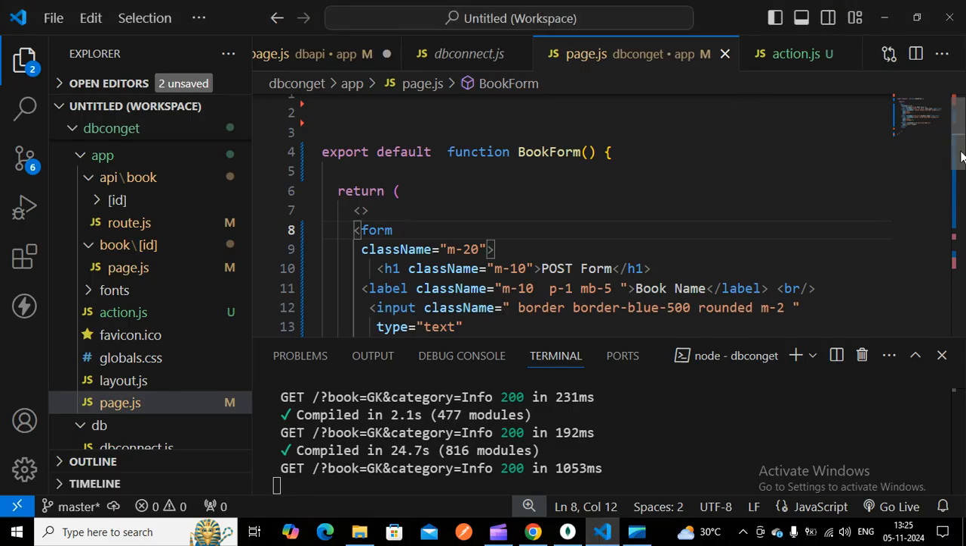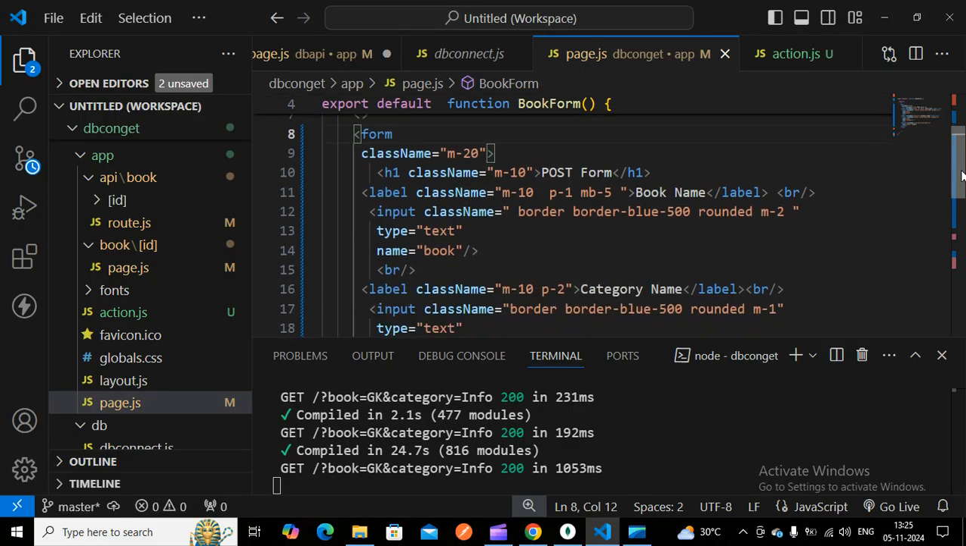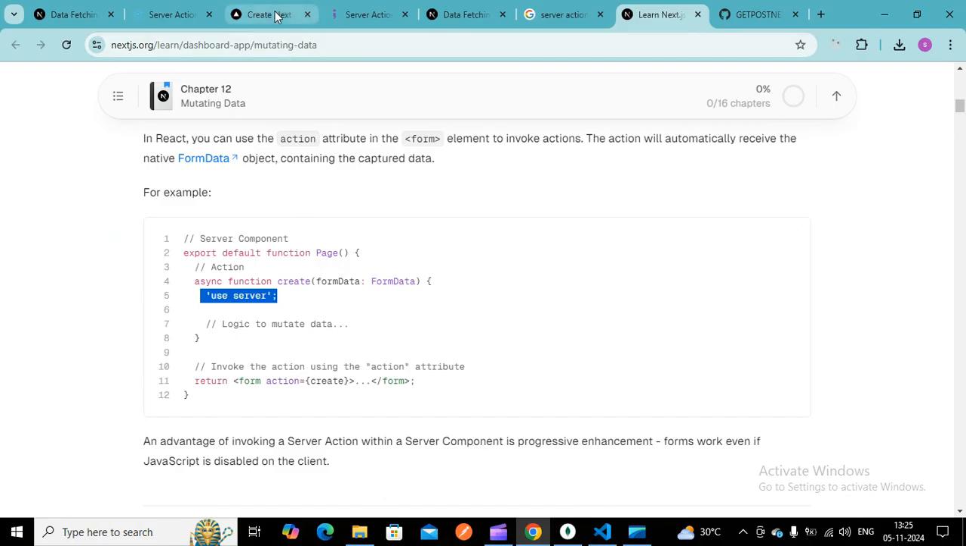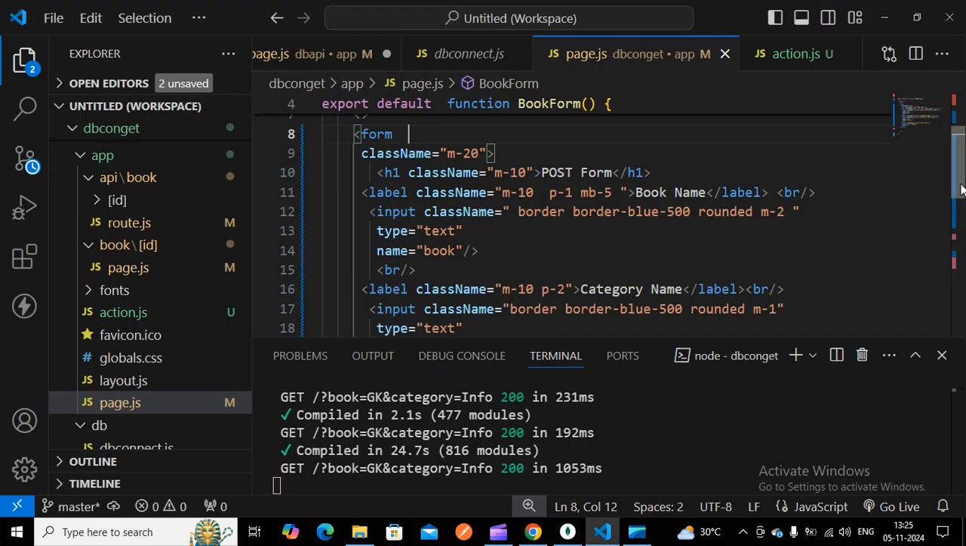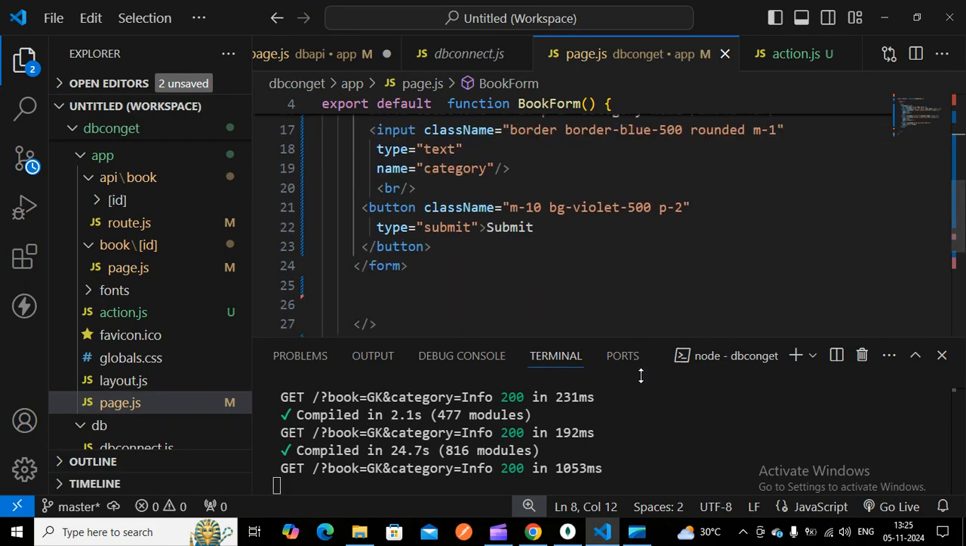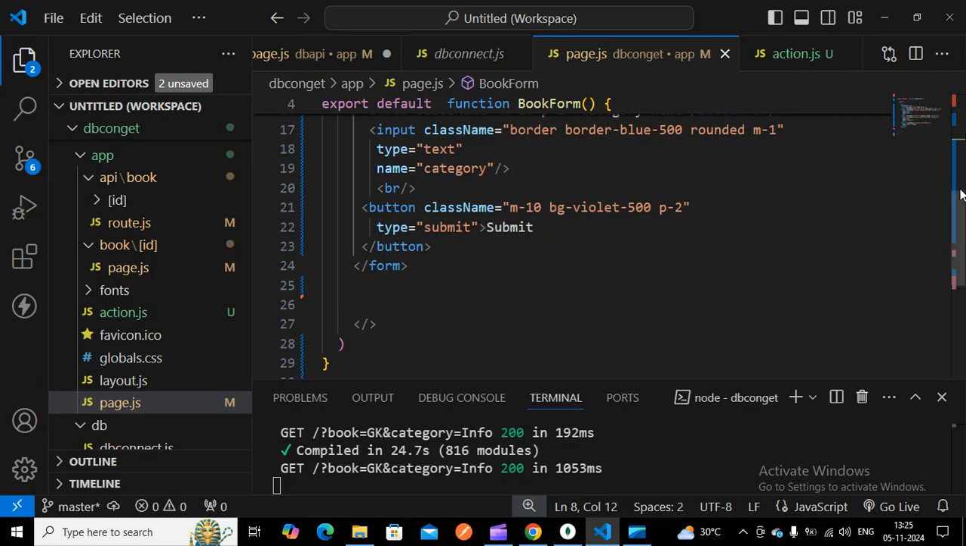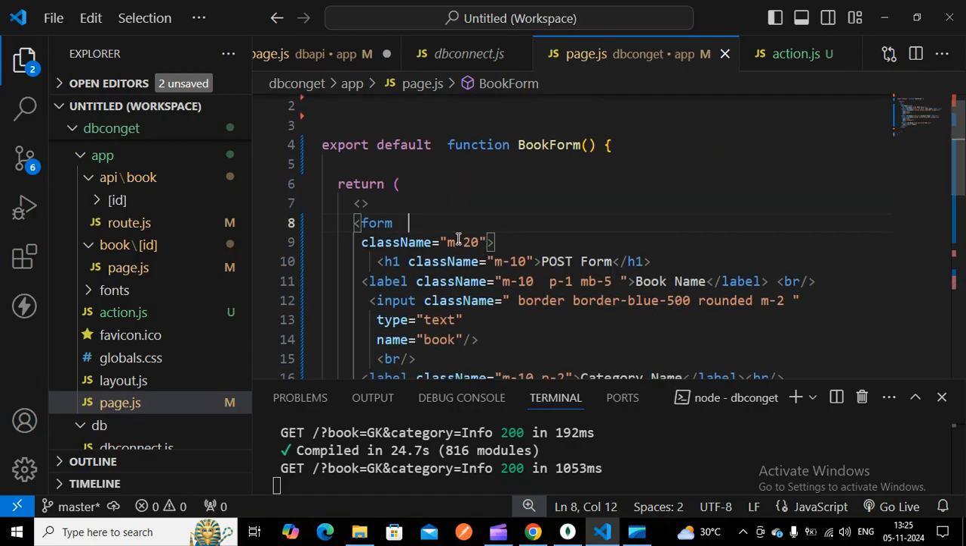I have a form with two input fields. One is for the book name, and another one is for the category name. Once I submit the form, I have a button over here. I should not use onSubmit here. Instead of onSubmit, I have to use action. In the action, I'm writing a function called addBook.